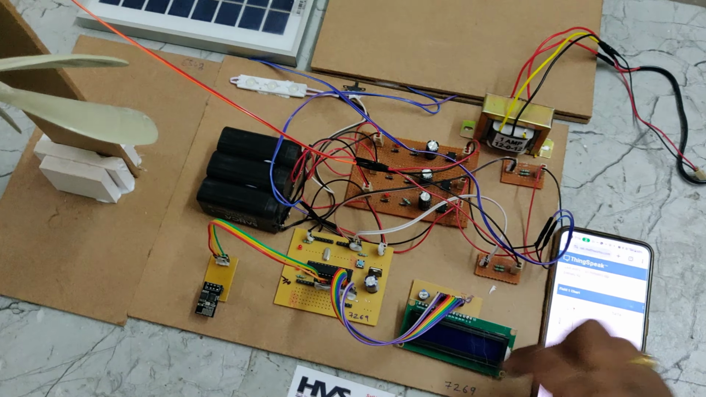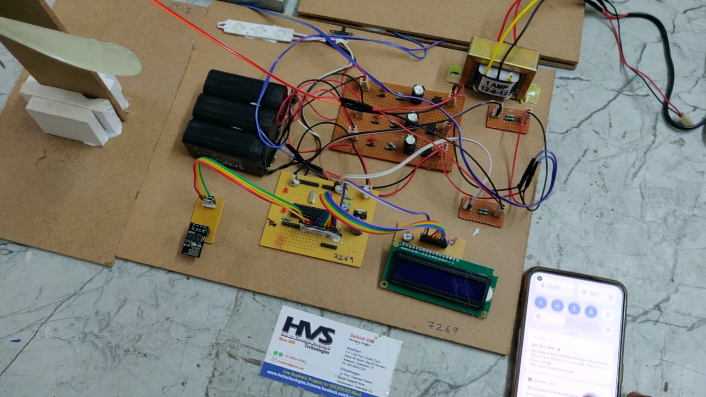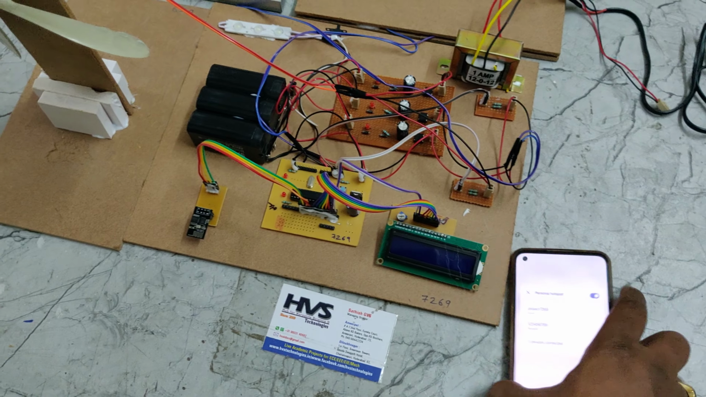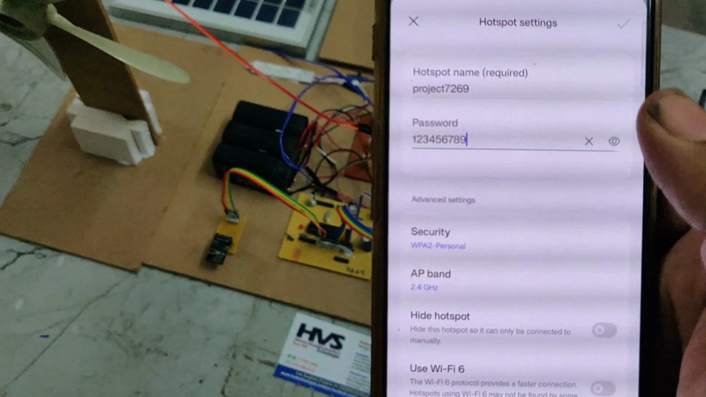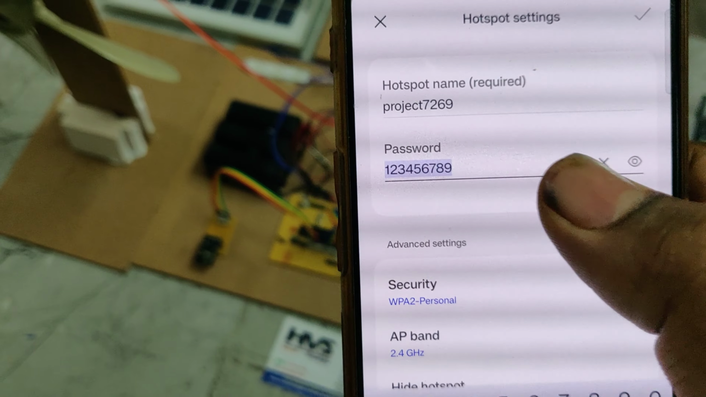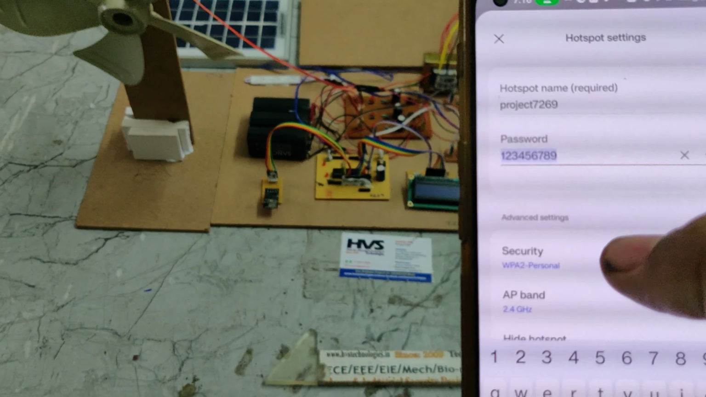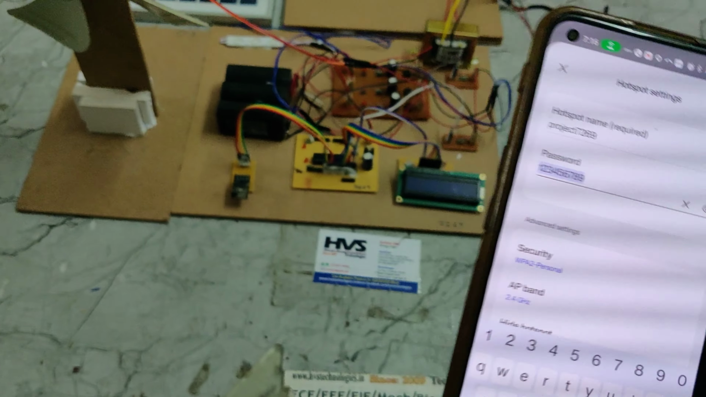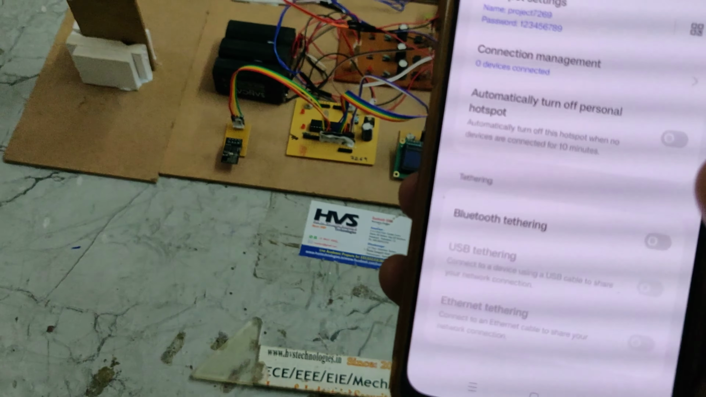Before the demonstration, first of all we need to turn on the hotspot. With the help of the hotspot only, the system will upload the data to ThingSpeak. So go to hotspot settings and configure the hotspot name as project7269, without any space and without any capital letter. The password should be 123456789. The AP band should be 2.4 GHz.